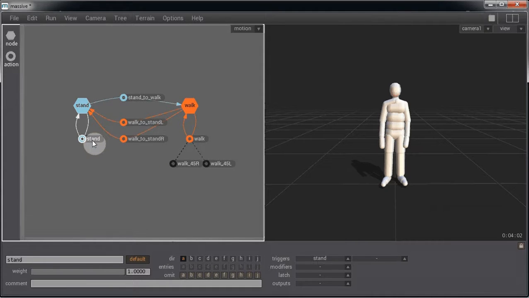So let's start with stand. For the stand action, it has a trigger of stand. The walk to stand L and walk to stand R that feed into the stand transition, they also have the trigger stand. The walk action has a trigger of walk, and the stand to walk action has also got the trigger walk.